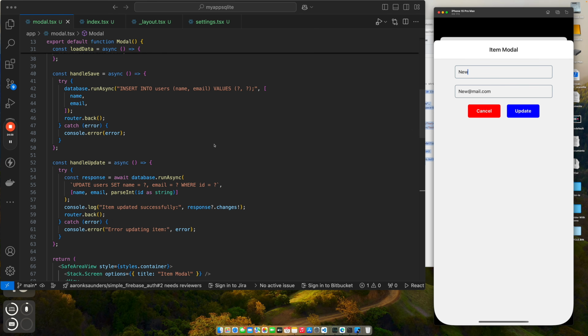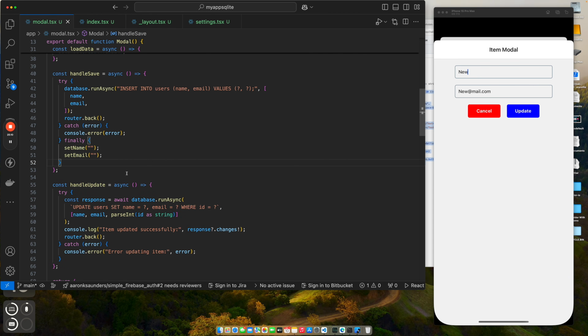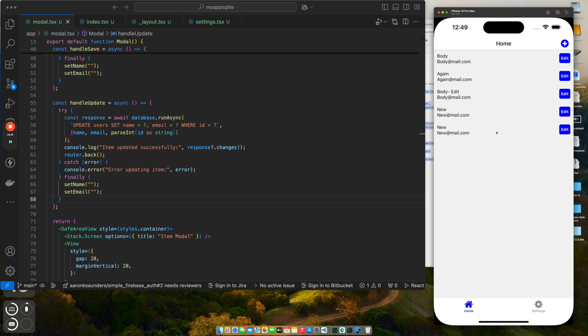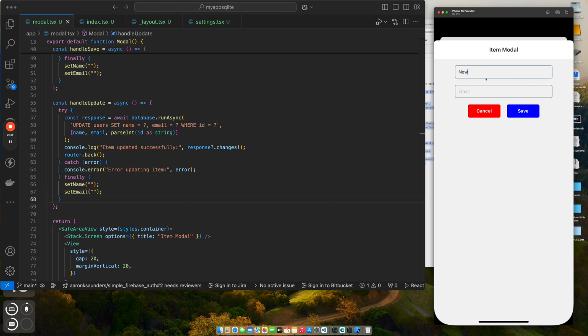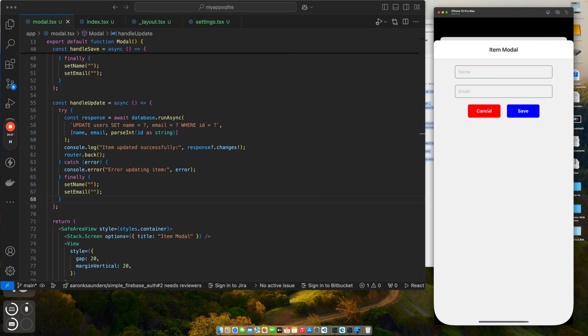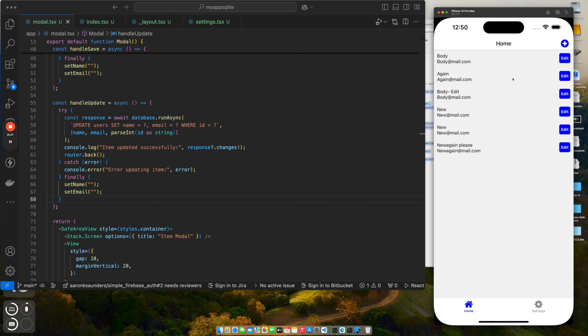On handle save, I think we could clear everything. Yeah, we'll just clear everything afterwards. Let's try that again. Cancel. New again, new mail.com. Save. New again at mail.com. Try to have a new one. Everything's cleared out. Cancel. Let's edit new again. New again, please. So that's all working.